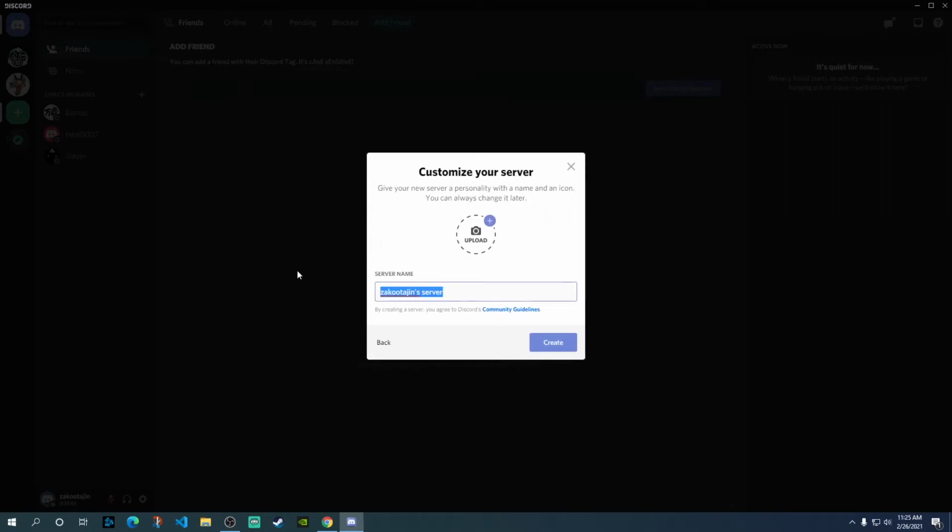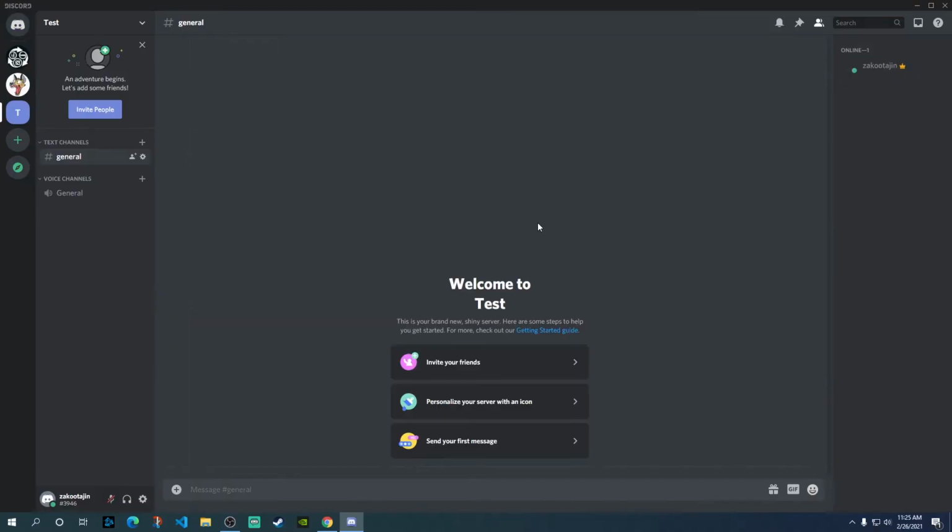And here you can name the server, let's call it a test, and you can also upload a picture as an icon for your server as well, and then just click on create. And as you can see, your server has been created.